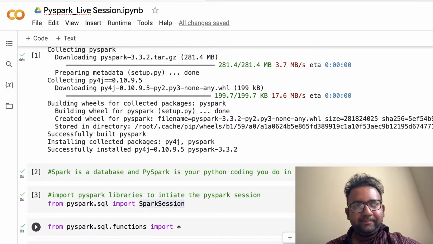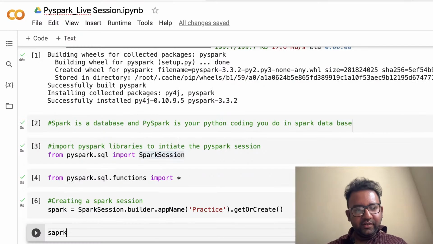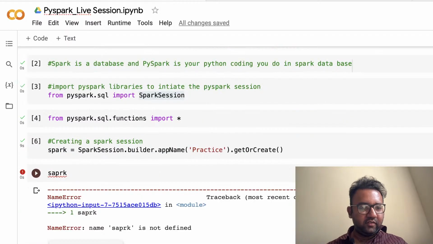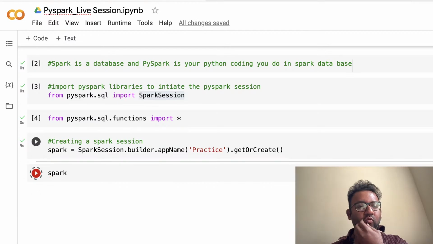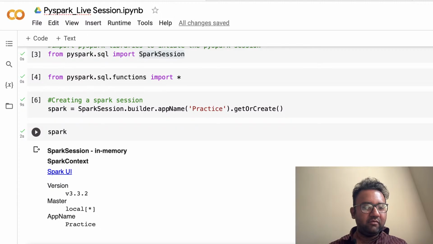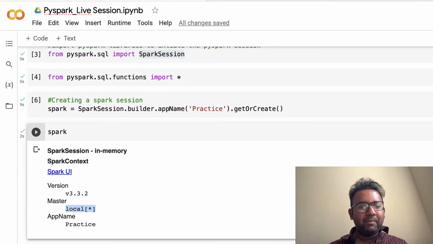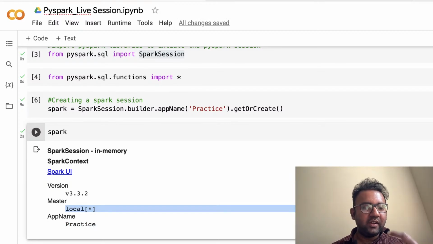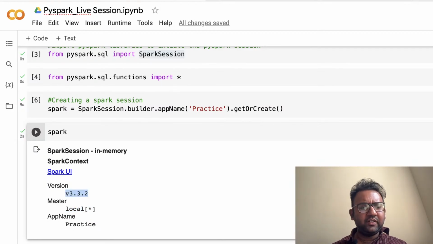Now when we print spark, mind the spelling mistakes, it will give me the created session. It shows the version v3.3.2, master local, app name practice. This is the practice name that I have given to the Spark. This is your local directory, where whatever functions we apply will be stored. This is the Spark UI, the user interface. It is different from the data frame of pandas. This is version 3.3.2, which has been updated recently.